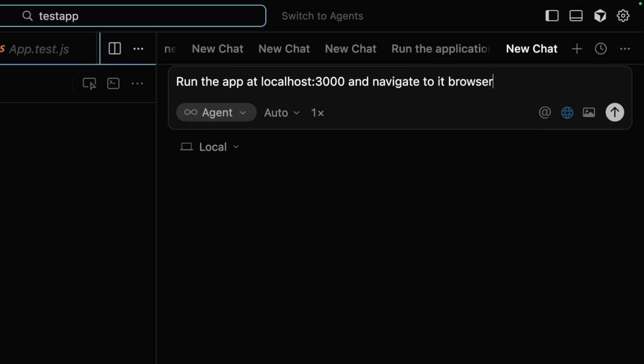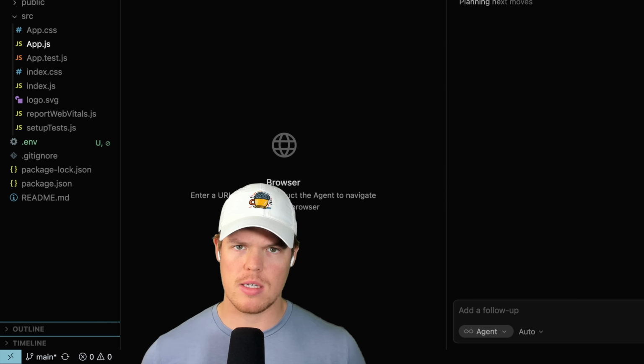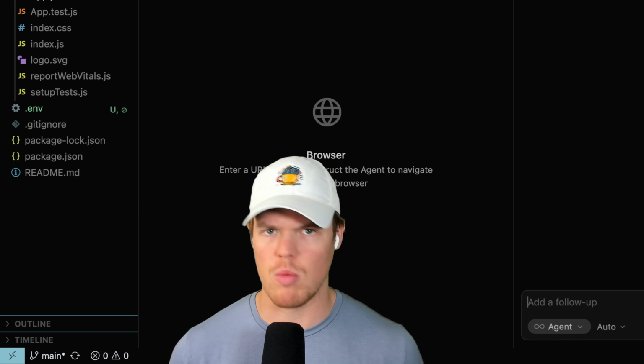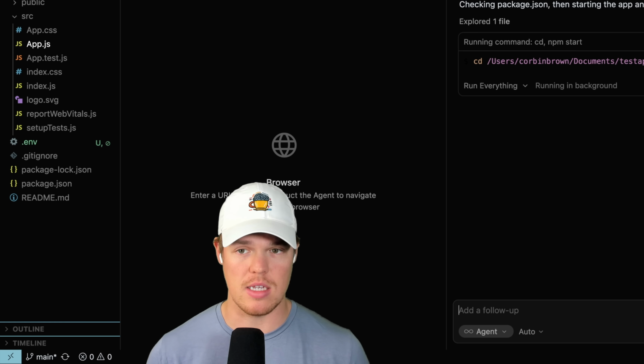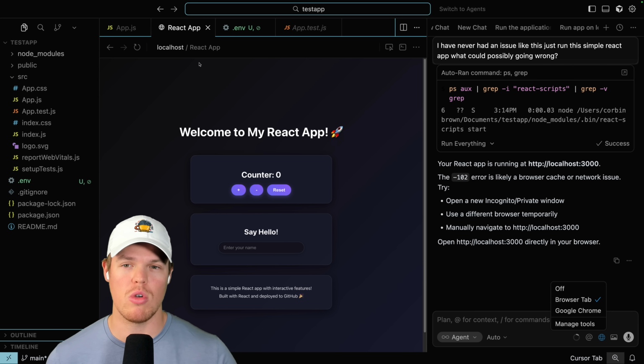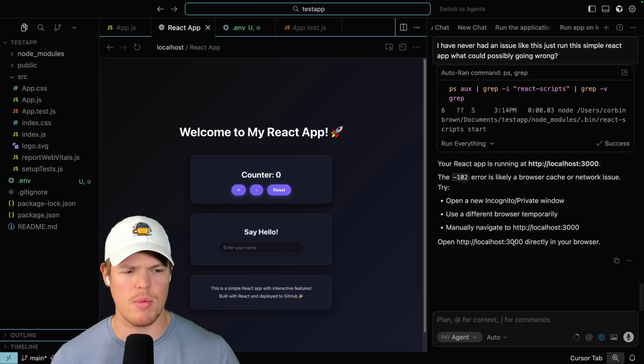So for example, we're gonna do the prompt, run the app at localhost 3000 and navigate to it in browser, hit enter. In the past, this would open up an incognito browser in Chrome, which is fine, it worked, it was beautiful, but this is way better, y'all. So we're gonna let this run real quick and boom, we have localhost 3000 in our IDE. Now, why do we care, Corbin? Why is this a big deal?